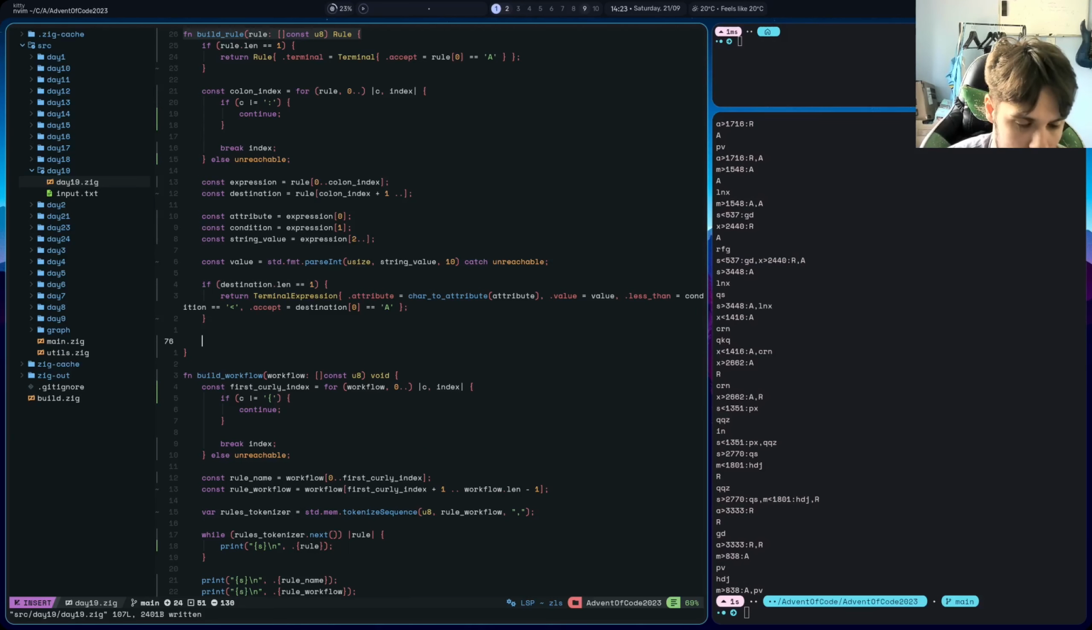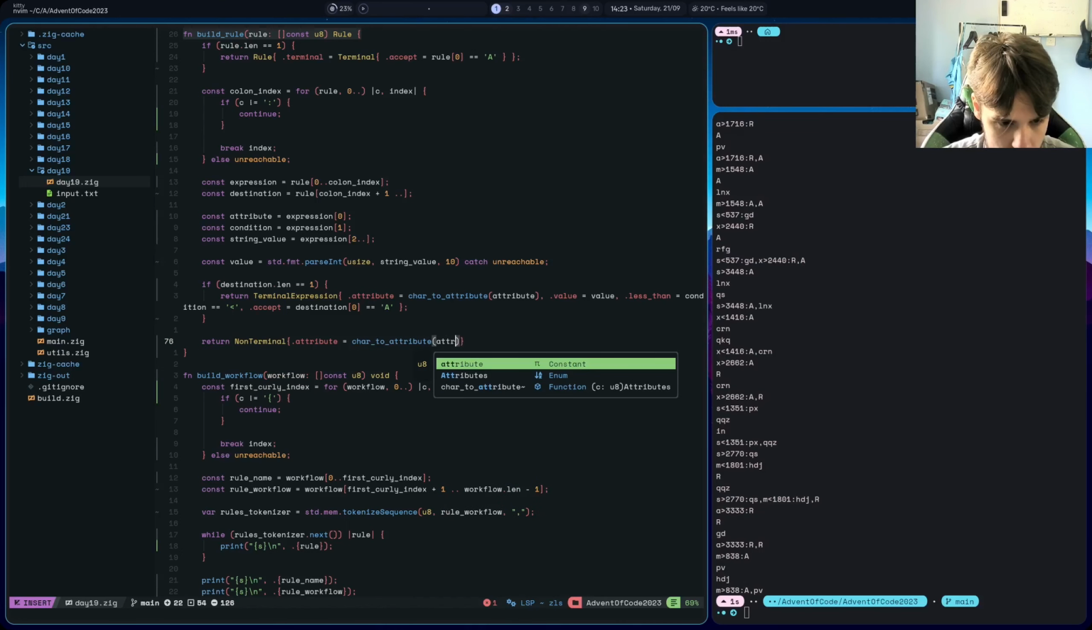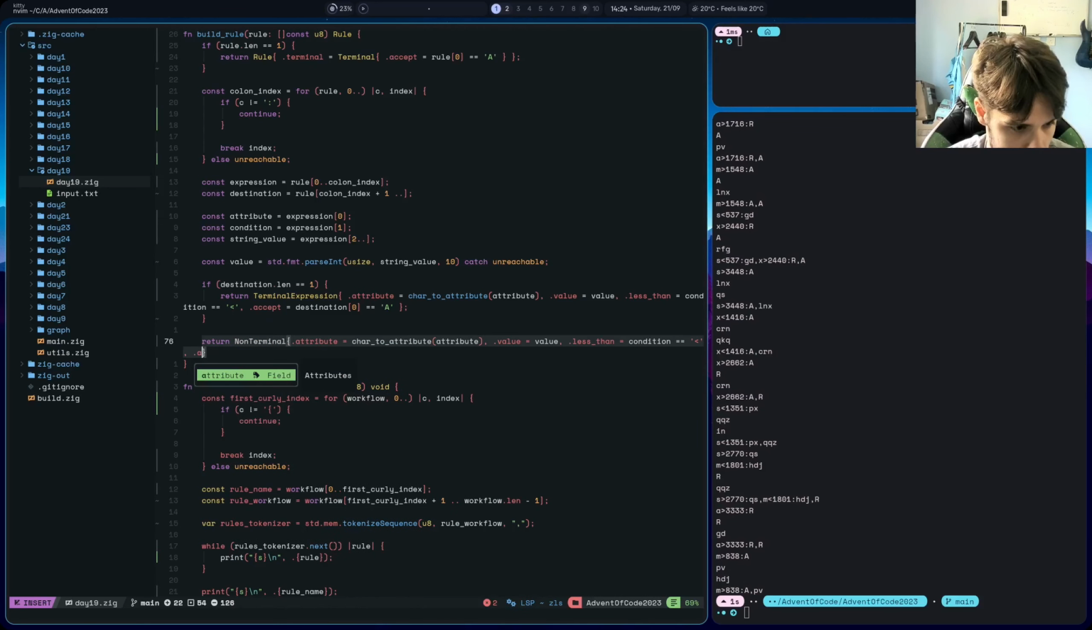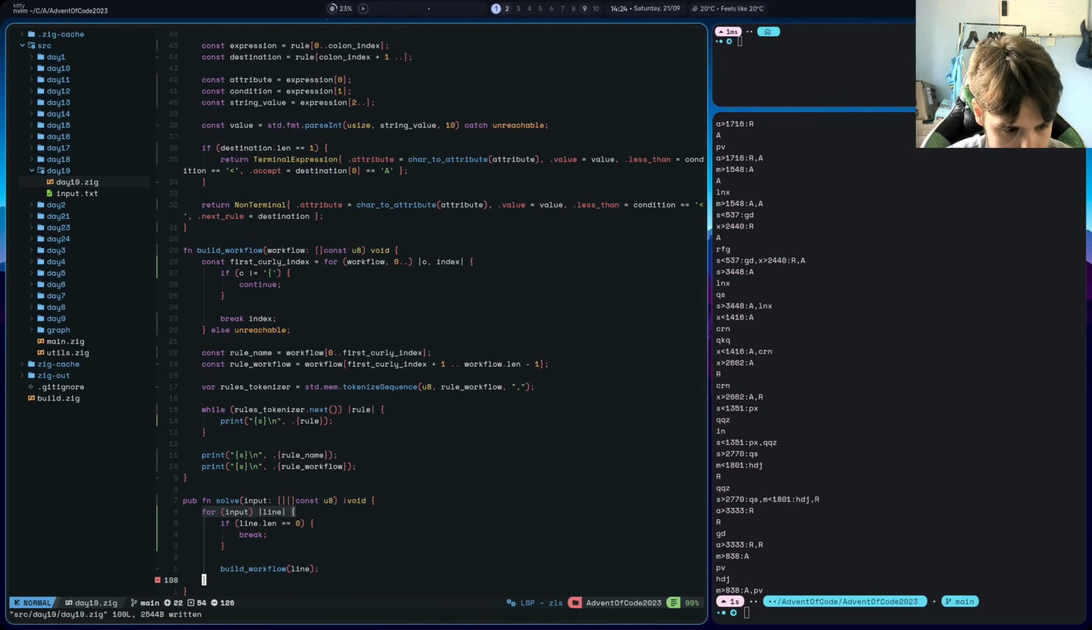Destination length is equal to 1. Otherwise, we are going to return non-terminal with the attribute char to attribute. The value equals the value. The dot less than is equal to condition is equal to less than, and the dot the next rule is going to be the destination. Pretty cool.